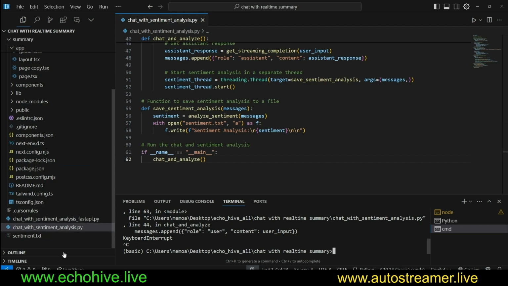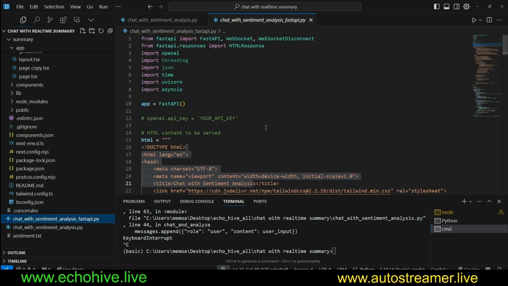Now, next, let's take a look at the FastAPI implementation, and after that, we'll take a look at the Next.js implementation.